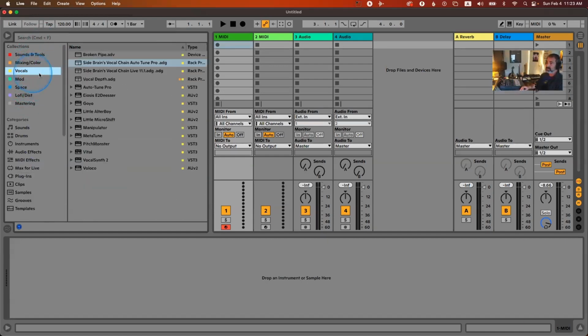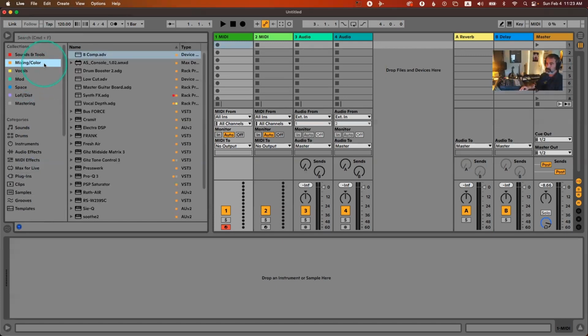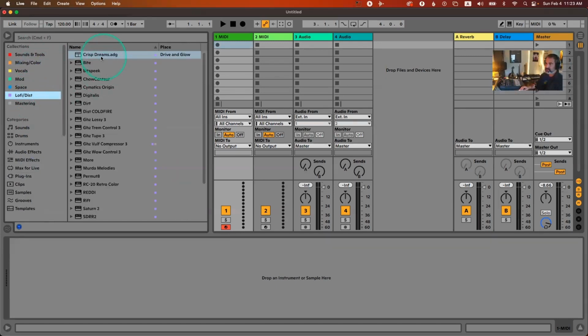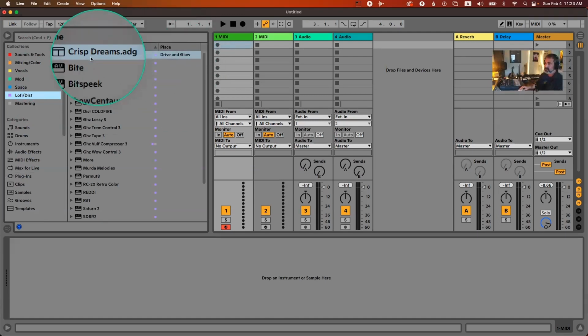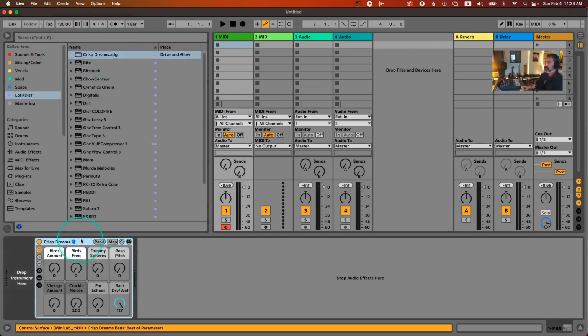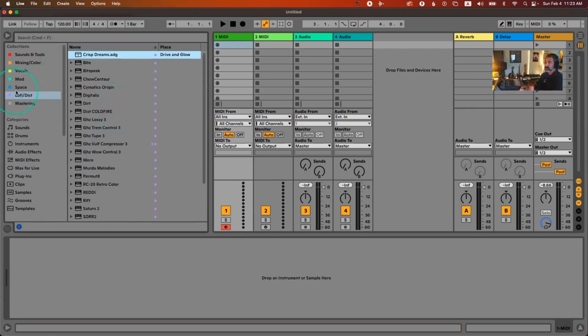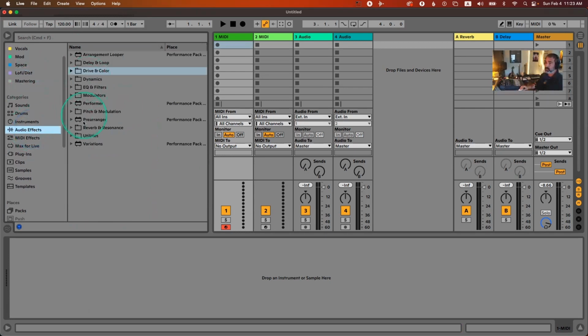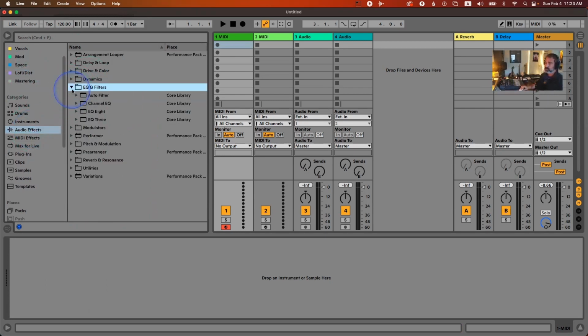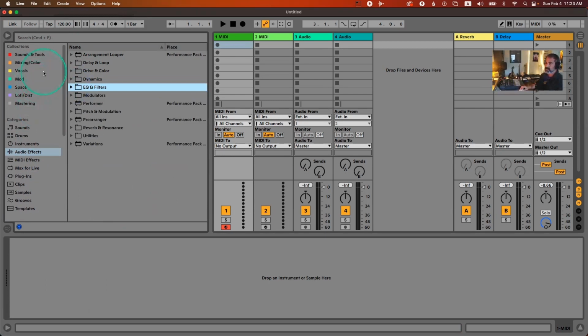And guys, I want to point out that even though I have a lot of plugins here, for example, if I go to Lo-Fi and Dist, here I have this preset that I just found inside. I highly recommend checking this preset. It's part of a built-in pack. You have to download it, but it's free if you have Suite. Drive and Glow called Crisp Dreams, just the audio effect track. So even if you don't have plugins, this might be a good category. Just start going under audio effects and presets and saving your favorite ones in those types of categories. But again, it can also be with samples or anything else you want.